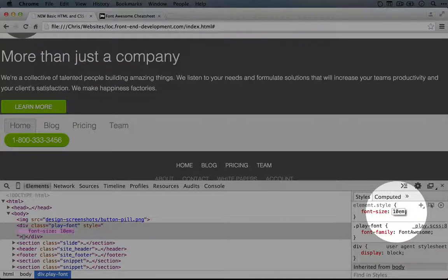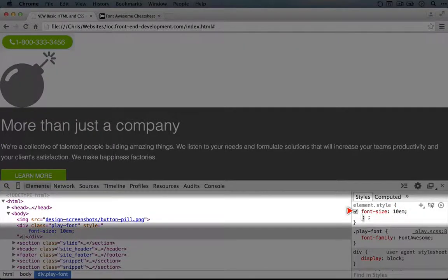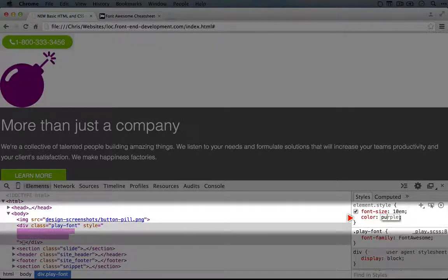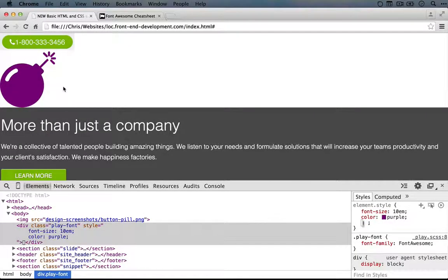We'll do 10 EMs. And now another thing that we can do is change the color. So let's change it to purple. Okay, so we have a lot of flexibility here. We can change the color, we can change the size without losing any quality. And there's other things we can adjust.